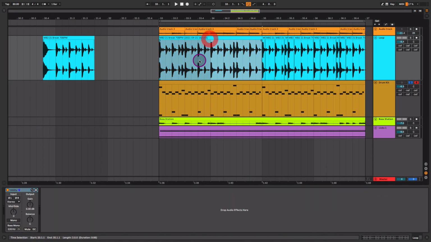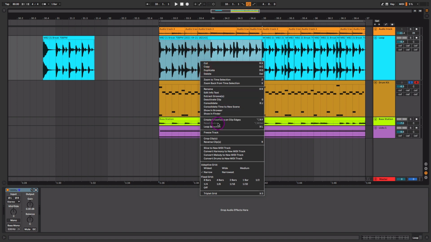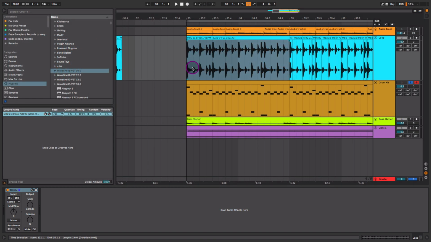Now let's go ahead, right click and choose to extract the grooves. And once you've extracted the groove, you'll notice that a groove pool window will pop up and appear here in Ableton Live 11, giving you the name of the file, as well as some of the parameters that we'll tweak later on. But that is the groove that we've extracted.